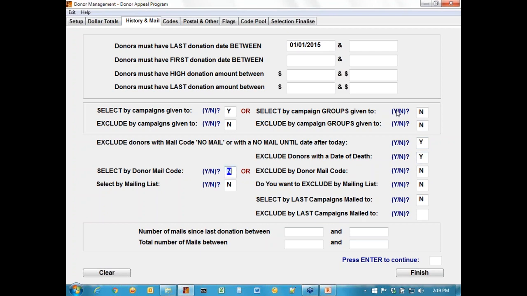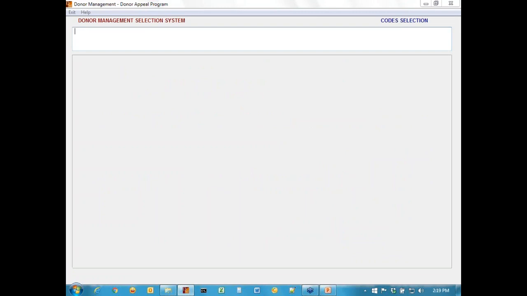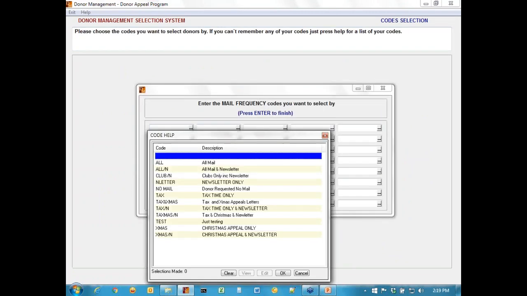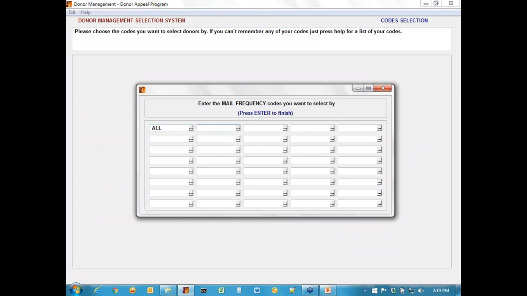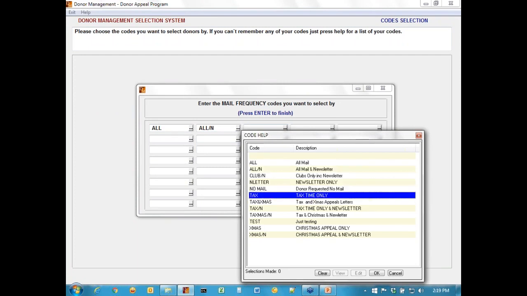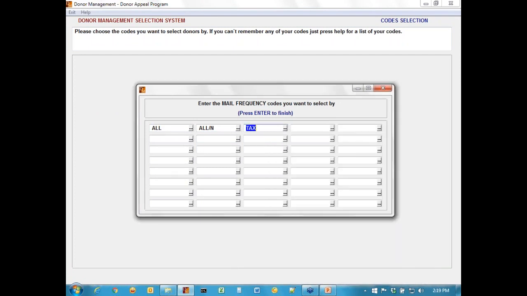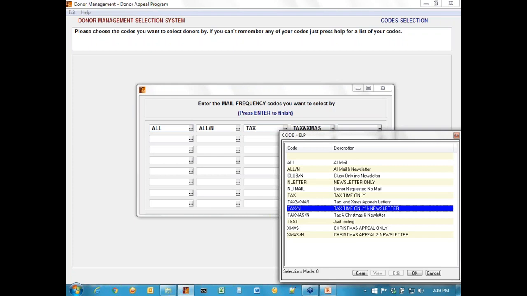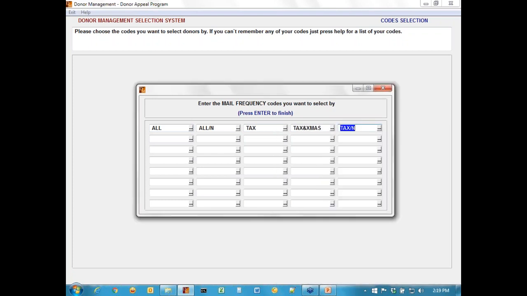Okay, now we're moving on to the mail type codes here. So we're looking at the mail code. Now, depending on how you segment your data, you might be using your mail code. So again, we've got up to 40 choices here, and you can see I can select all mail, and I can select all mail who get the newsletter as well. Maybe if I'm doing a tax mail out, I might pick the tax time only, and I might also pick tax and Christmas, and it looks like there's another one there for tax and newsletter. And so you can pick the particular mail codes that you want. Anybody that doesn't have one of those mail codes will then be excluded.